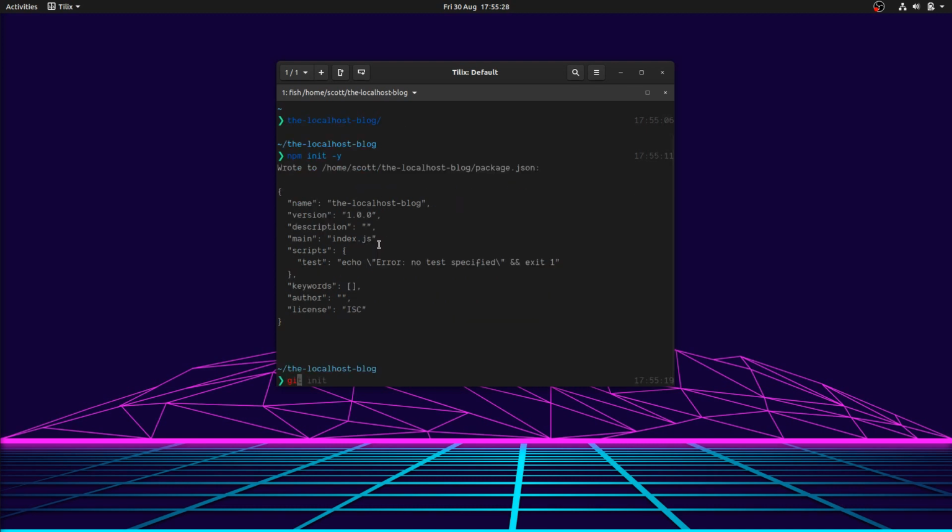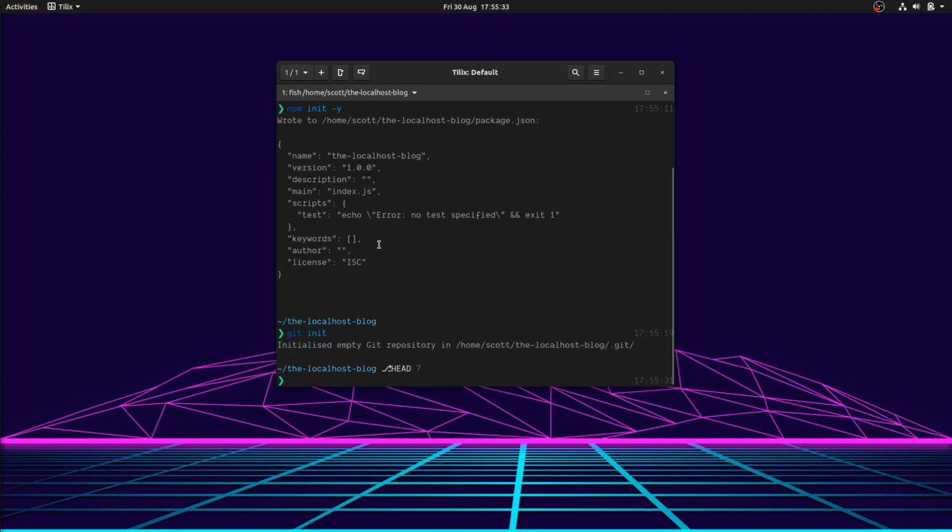And we're also going to start off with git init, and we'll just add our package JSON. So we'll say git add.